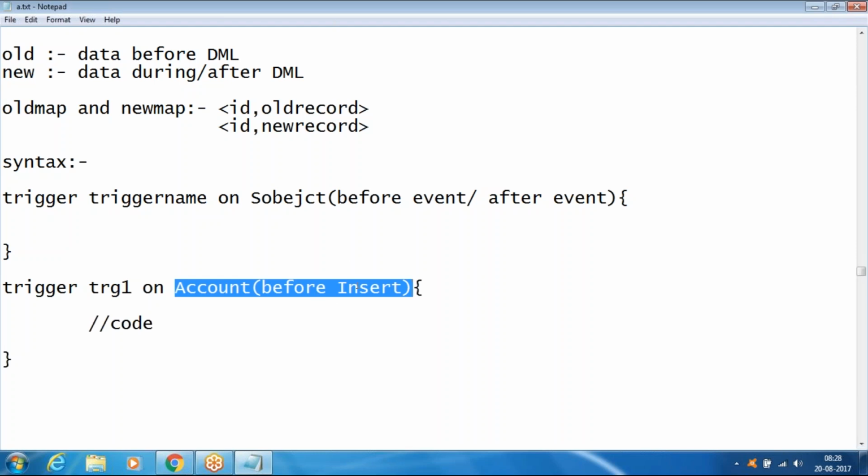Suppose I want to write it before delete. So whenever you are trying to delete an account, this code will be executed at that time. Maybe let's go with the after one. I want to perform this code after you update any account record. That means if you go to any existing account and update any data, after the update is done, then this code will get executed after update.